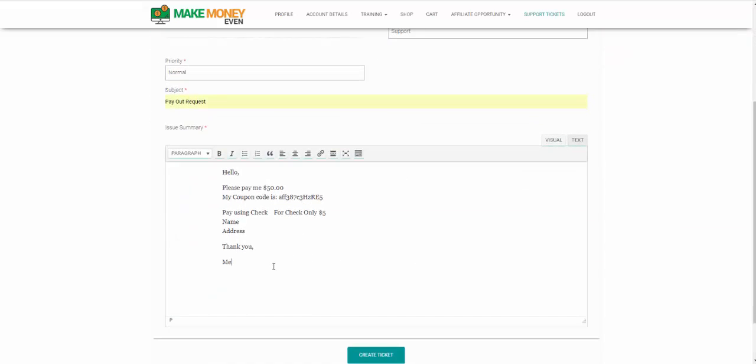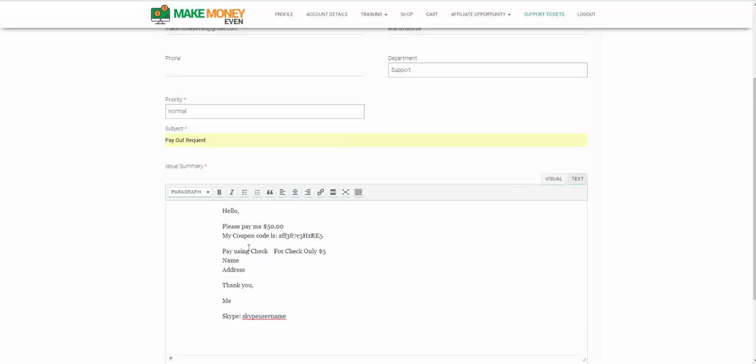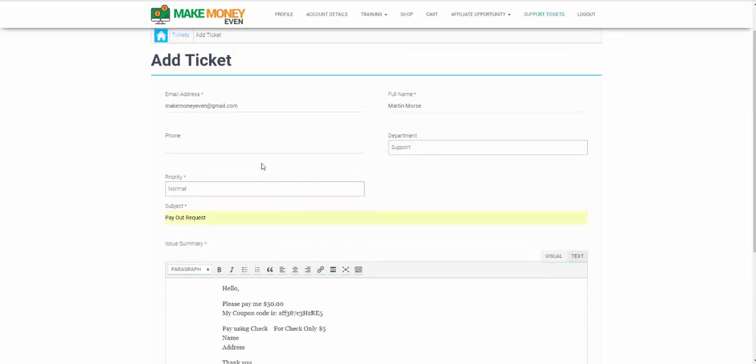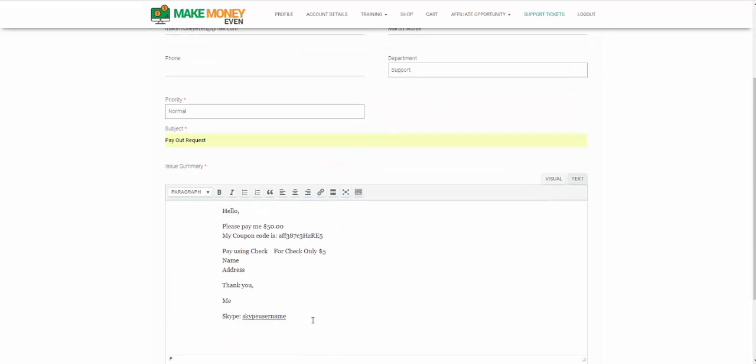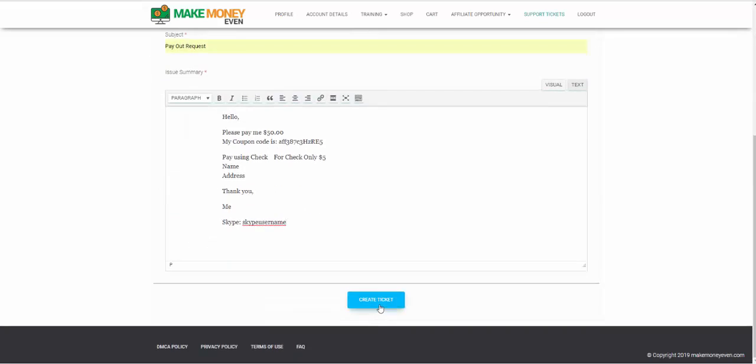If you're overseas, in case we have to call you, do Skype. And then give your Skype username, and then we can call you through Skype. And that's free, right? So you don't have to worry about charges or anything like that. But once you actually get it all done, you say, hello, I want my $50. Here's my coupon code. This is how I wish to be paid. Thank you. And throw your Skype in there or your phone number, or you can do both. Either one's fine. And once you do, just hit create ticket.